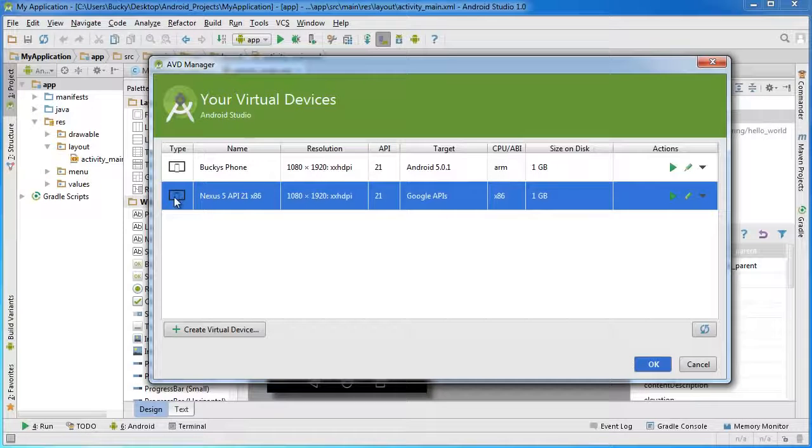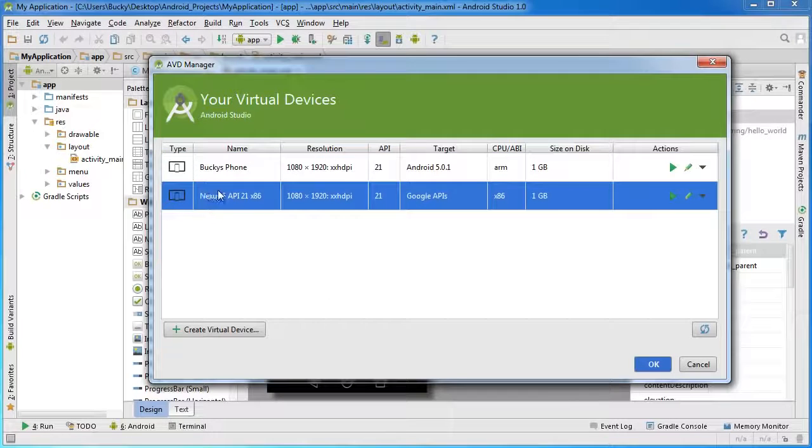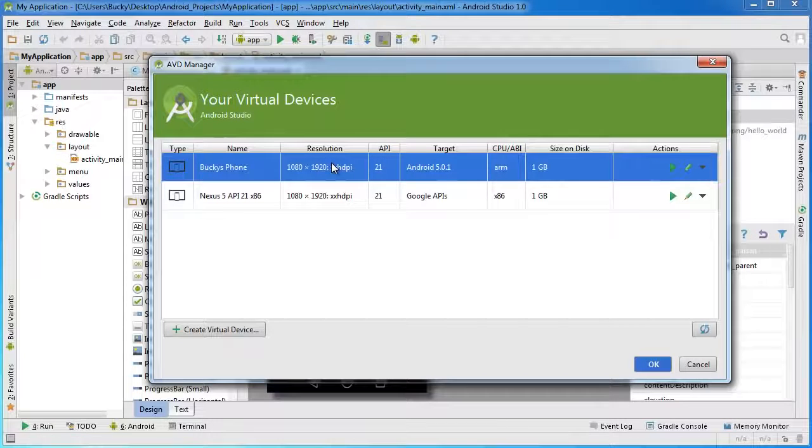Now, the reason that I'm not going to use this one and the reason that I built another one called Bucky's phone is something that you don't have to worry about. It's actually because whenever I'm recording these tutorials and I'm running this little simulator, it takes up a lot of space and it doesn't really show that great. So that's why I made Bucky's phone. It's pretty much the same thing, except I made it a lot smaller so it shows up better in my tutorials.